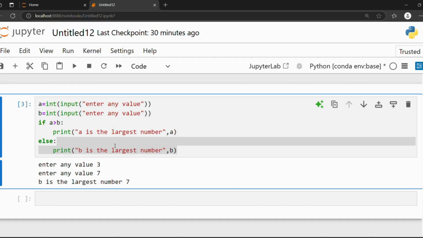If it is questioned why we haven't used the second condition, B is greater than A, it is because it is understood. In an if else statement, you just need to worry about the first condition, because in the next statement it should be understood that B is already greater than A if that happens. Now in this case it has already been seen that B is greater as compared to A. So it has printed B is the largest number, and it printed the value which is 7.